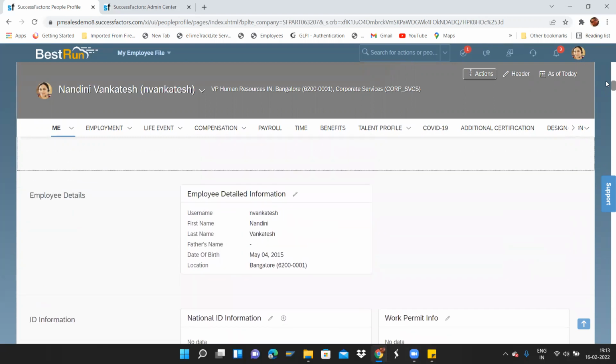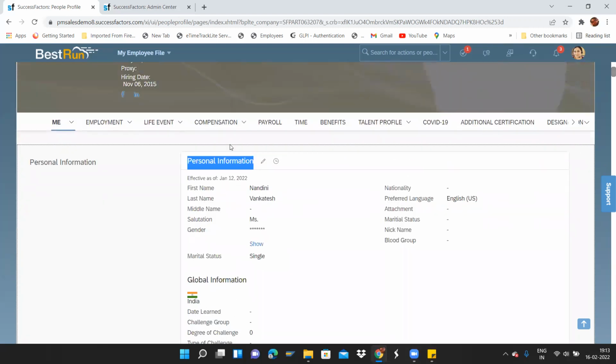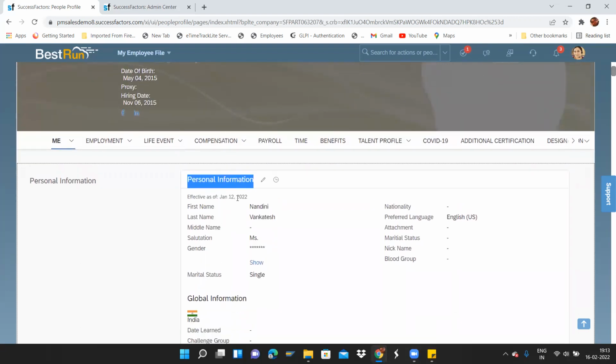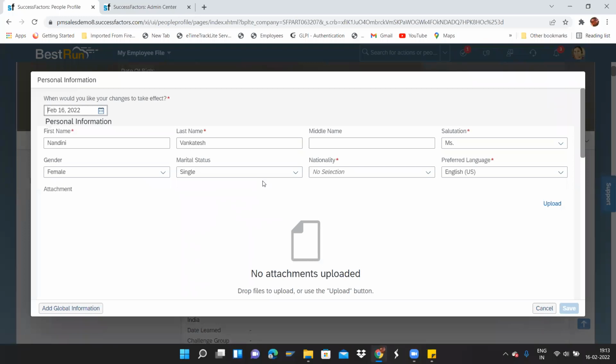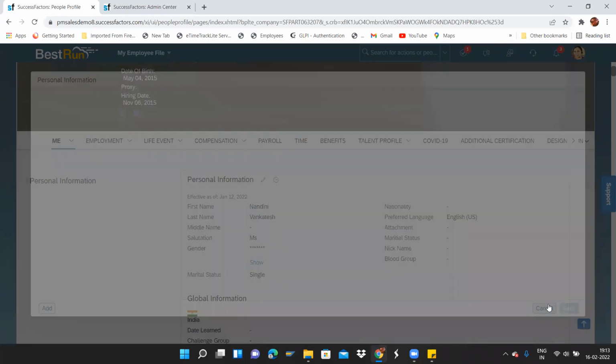Now in this portlet, you can view what is effective dated. I think I have told you about effective dated and non-effective dated. Effective dated is nothing but, here you can see a clock symbol to view history. And whenever you click the pencil icon, you can find the effective date. It takes from the effective date, which date will be there, the effective date.